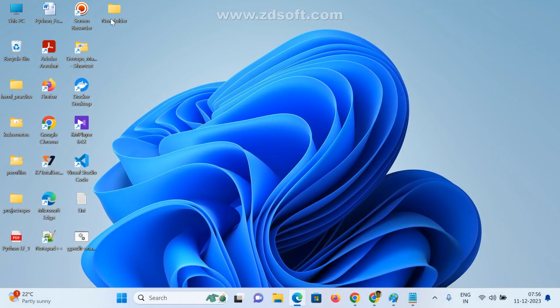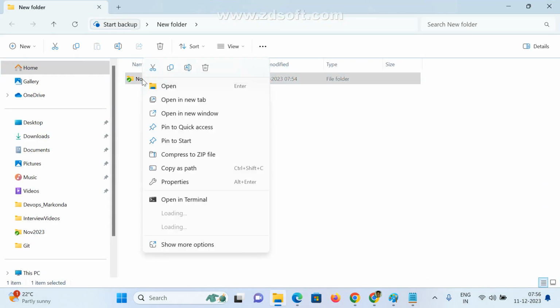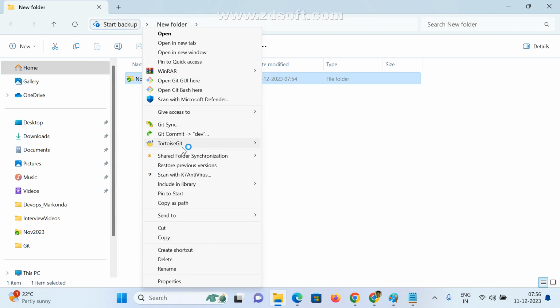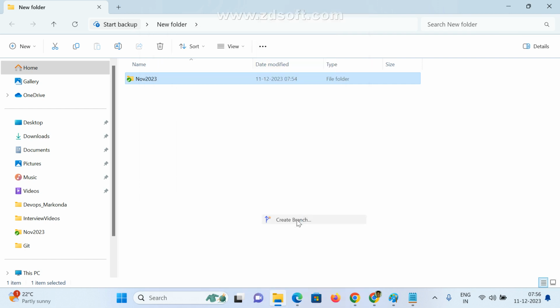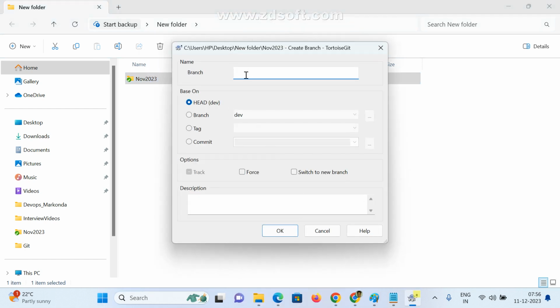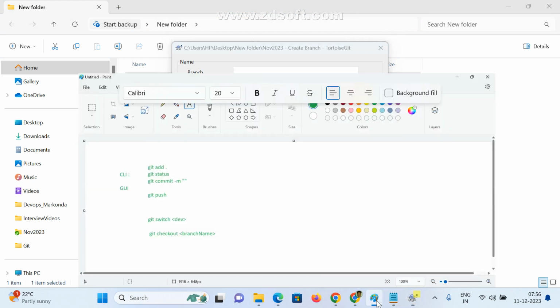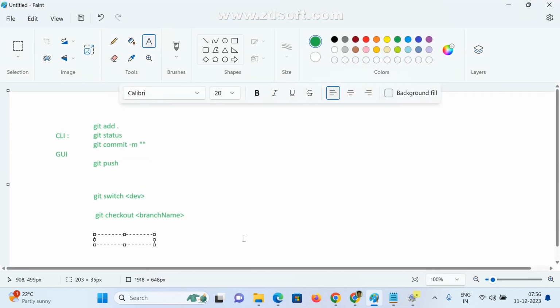Now if you go to here, right click, go to here. If you want to merge files from one branch to another branch, we can use the merge command. If you want to create any branch, see here, we can create a branch also. Branch name, from which branch are we creating? Generally, if you want to create any branch, what is the syntax?